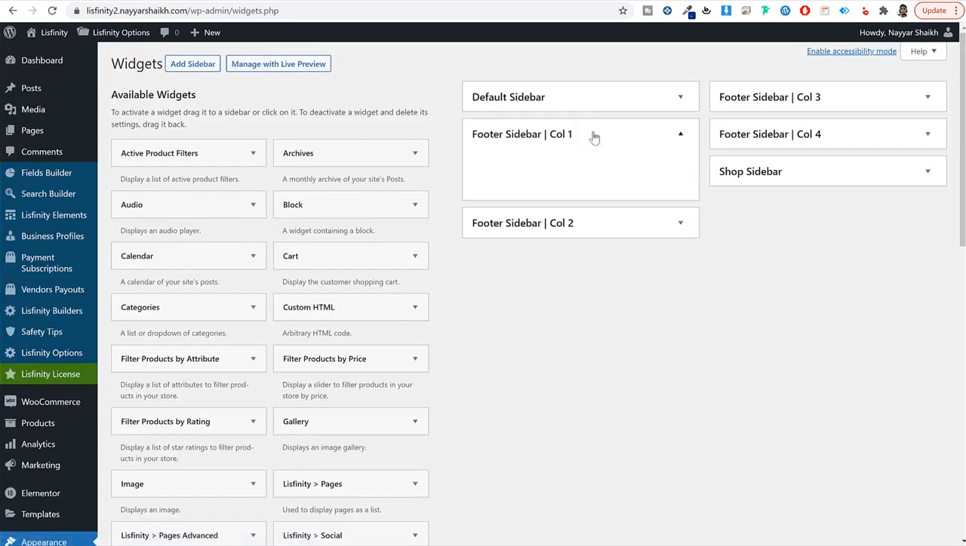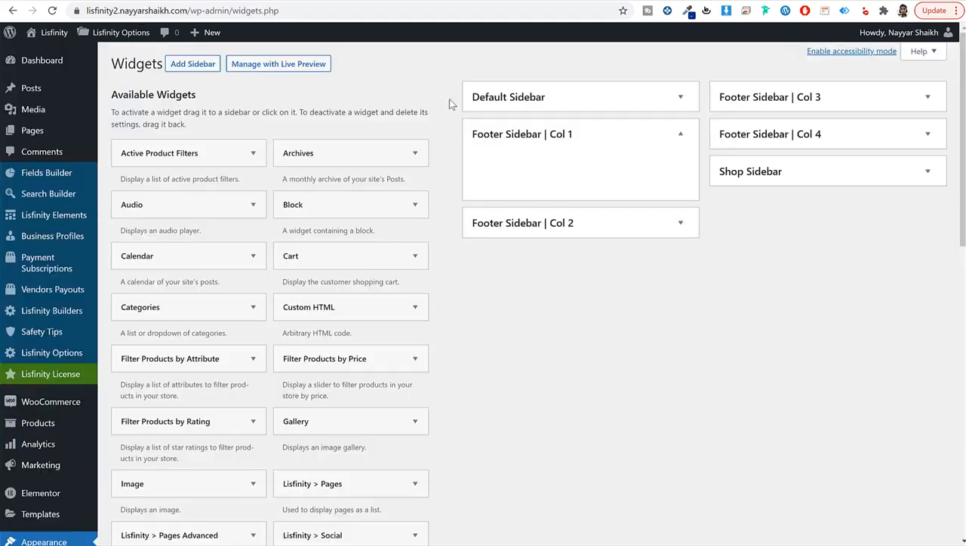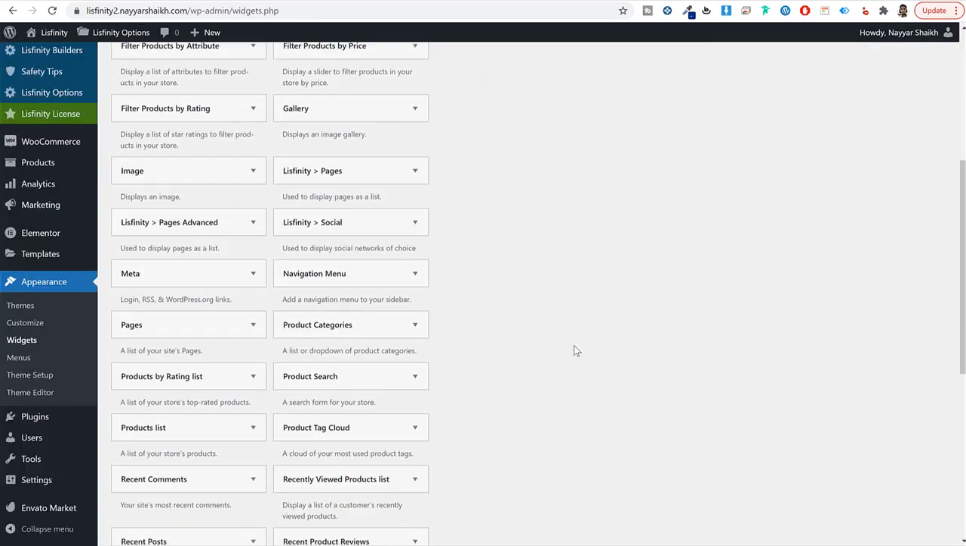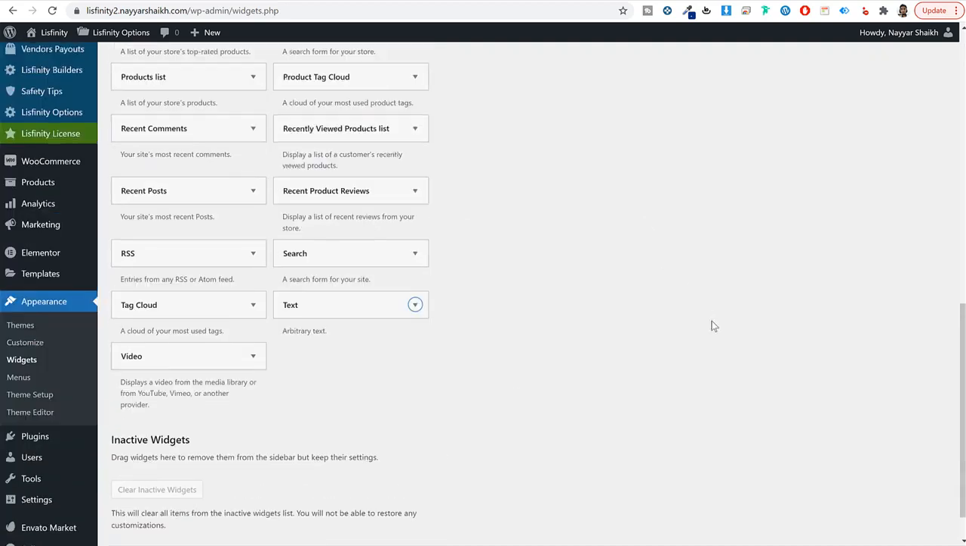Now you will see this footer sidebar 1 2 3 4. So under footer 1, first of all we want this image, and after that we want this text. So for that we'll come back to this page, search for text option, which will be at the bottom here. As you can see, text widget, select this, select column 1, click on add widget. Now go at top here.